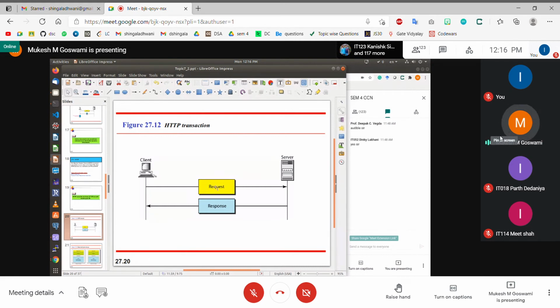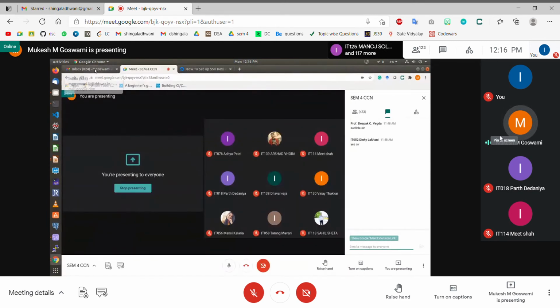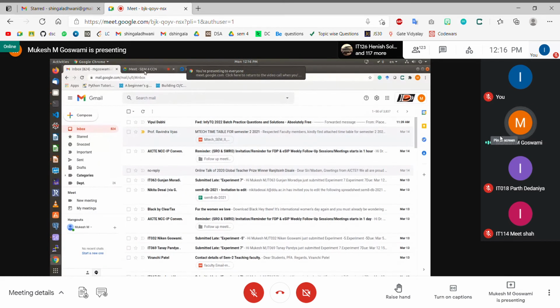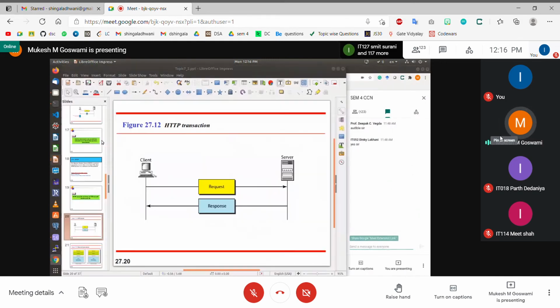You will ask, sir, then how does it know? Suppose the first page is the login page, right? If I try to access my Gmail account, the first page is a login page. When I enter the username and password, it goes on to the next page. How does it remember that it was Mukesh Goswami who logged in, and therefore it should show the information related to Mukesh Goswami only? If you say they are stateless, how are you remembering? We are remembering this because we maintain this state explicitly inside the web application itself.